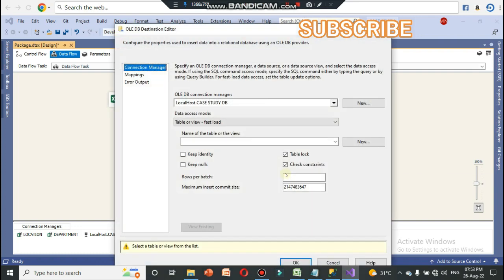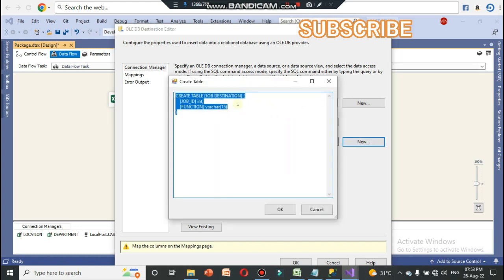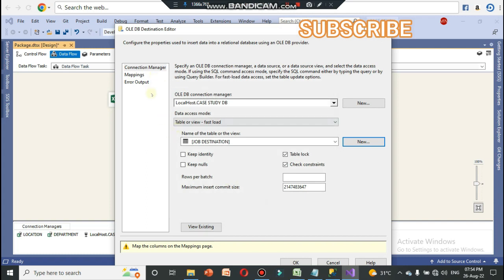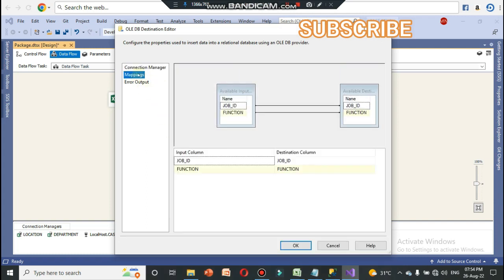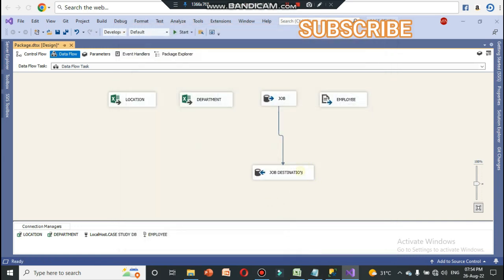Now double click on this one. Fast load, so select that fast load. Name of the table, let it be new. I am going to create a job destination. Okay, no problem. Now what I'm going to do is map here. It mapped automatically. Click OK. So one has been finished.